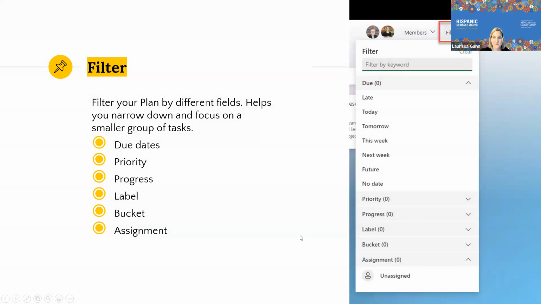They also have a filter option. The filter option narrows things down a little bit more than the buckets. So you can filter your plan by the different fields, and you can see a screenshot of the options for how you can filter. It's going to help you narrow down and focus on a smaller group of tasks.